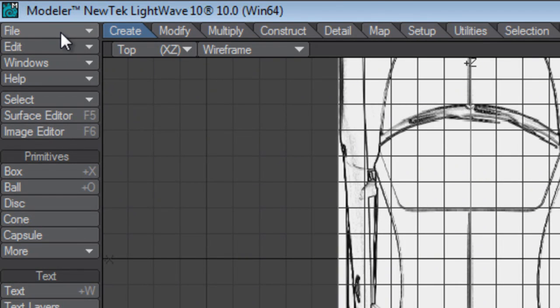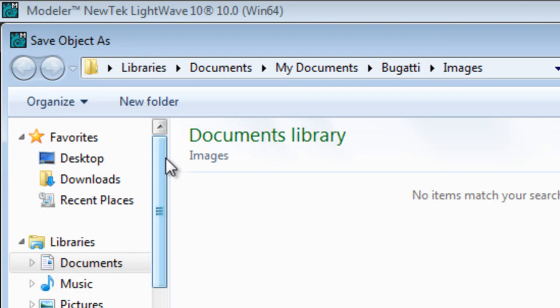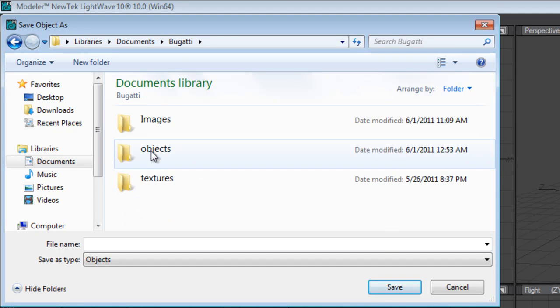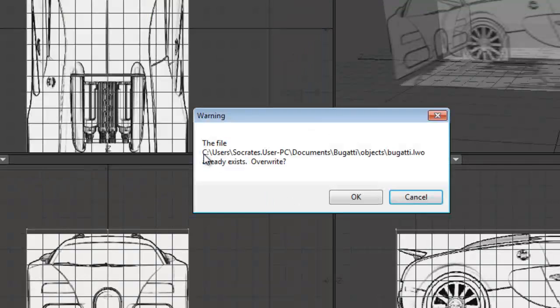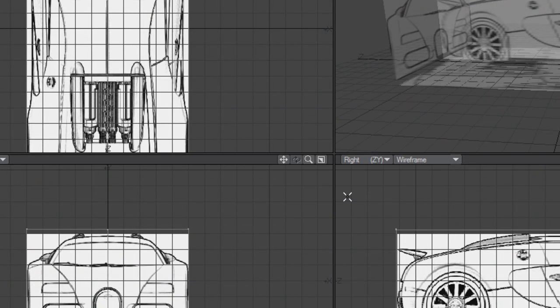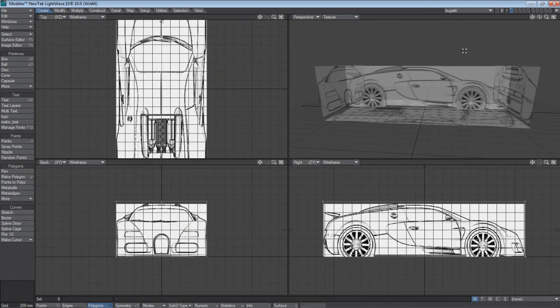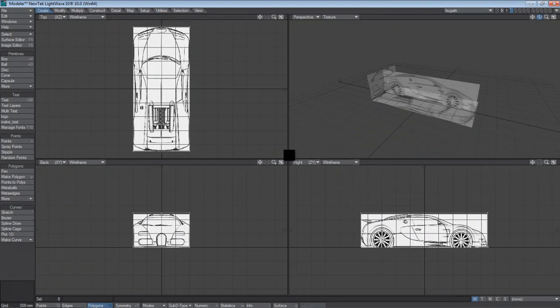I'm just going to hit File, Save Object, go to our Documents, Bugatti, Objects. I have a Bugatti LightWave object already there. We're going to hit Save. Overwrite it. Yep, and that's it for putting in an image plane and image planes in perspective view. So backdrop images and image planes in the perspective view in LightWave.